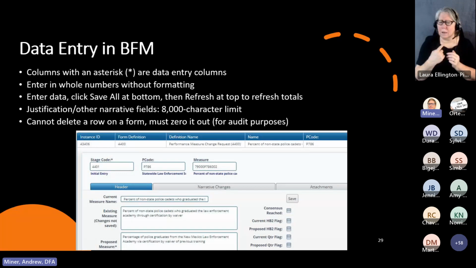What I mainly had available to use for this training was the performance measure stuff. So that's where you're seeing a lot of examples from that. But anyway, anywhere where you see an asterisk, that's where you can enter in data. Numbers should be in whole numbers without any sort of formatting. You don't have to put any commas or anything. Just put in the whole numbers.